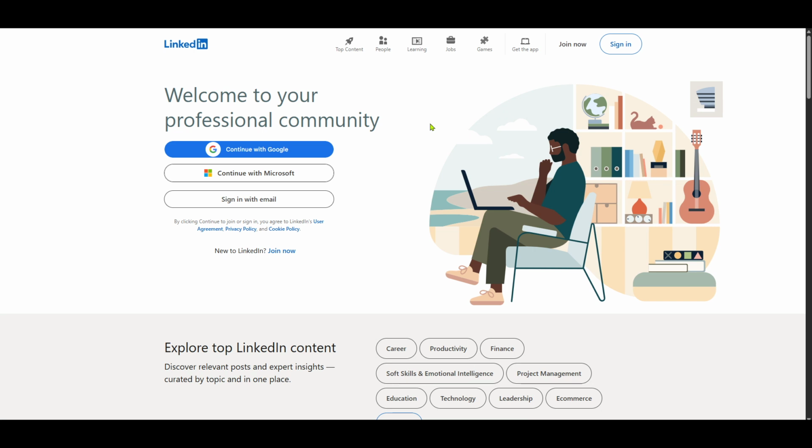First things first, open up your web browser and head over to the LinkedIn website. If you're not already logged in, you'll need to do so by clicking the Sign In button. Enter your details, and once you're in, you'll find yourself on the LinkedIn homepage. From here, you're just a few clicks away from updating your profile.